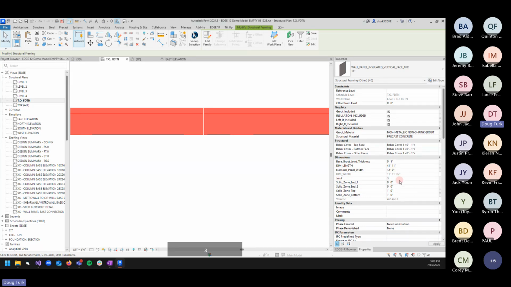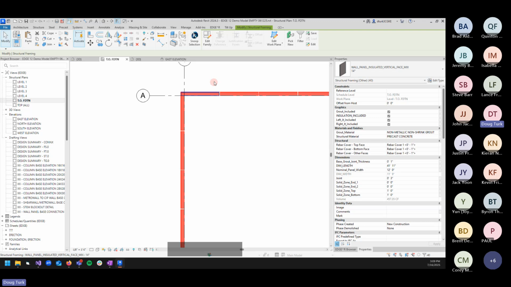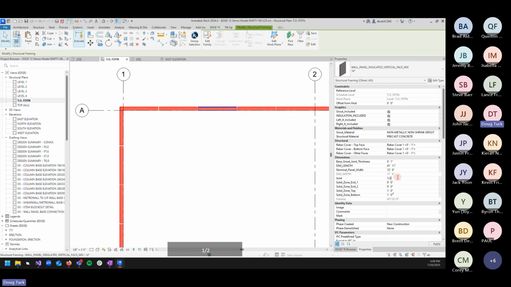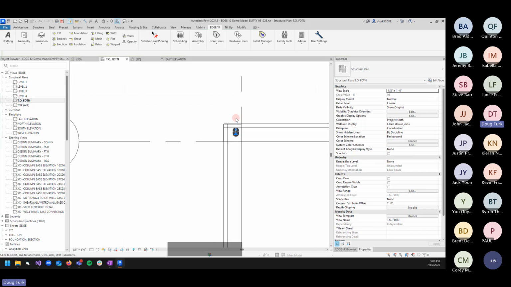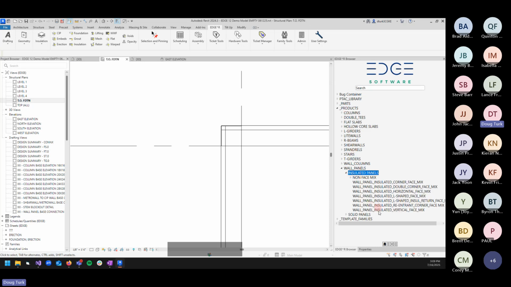If I were to convert this to, let's say, something dramatic like 3 inches, you'll see that it actually adjusts for the entire model, as long as I've selected the entire model for that. So I'm going to roll that back to 1/2 inch, but that's just another way of highlighting some of the intelligence that we've baked into all of the Edge families, and those are all available within the Edge product via the browser. Under the family menu, you just go in here, in this case, our wall panel insulated vertical face mix.